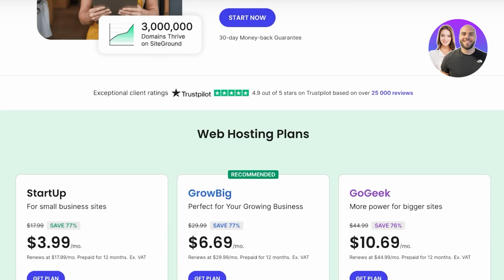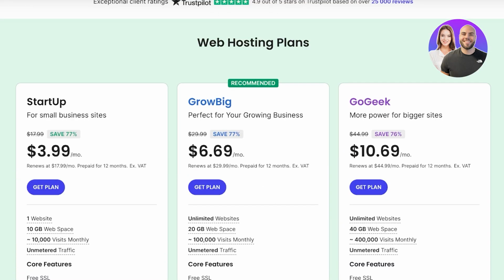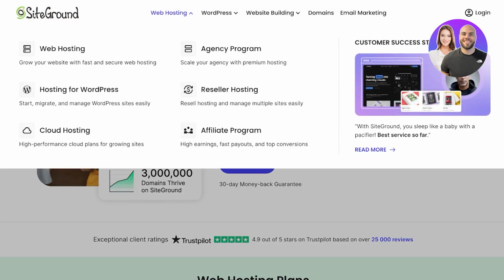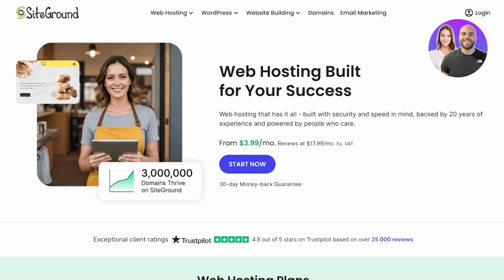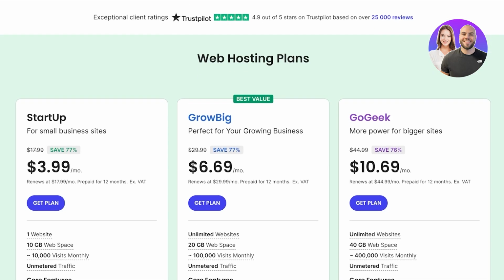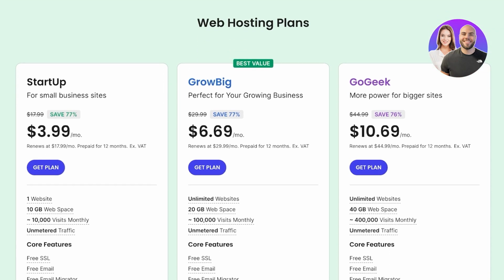Now, the best part about using SiteGround is that they have the best refund policies out of all the web hosts that I have seen, because they give you speed and performance. When it comes to web hosting or cloud hosting, they have Google Cloud infrastructure, SSD storage, server caching, and CDN integration. This means that your site loads faster, which improves the user experience, SEO, and conversions.